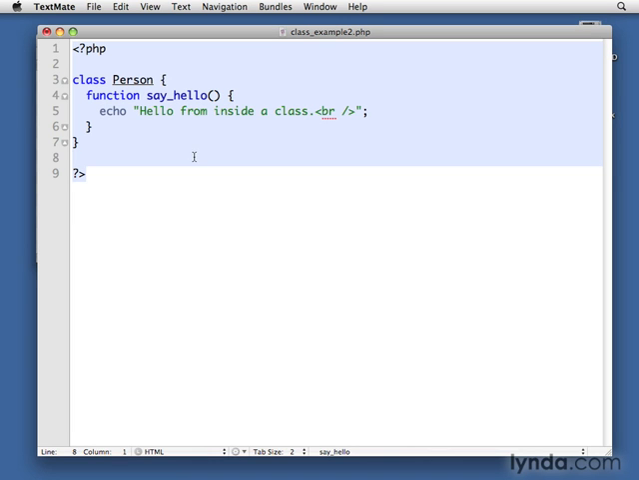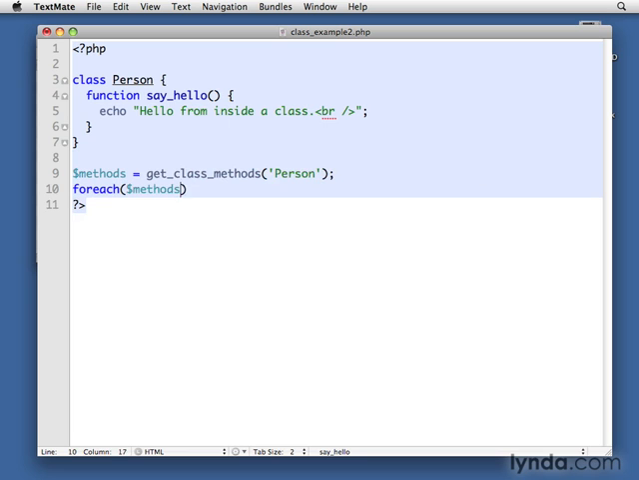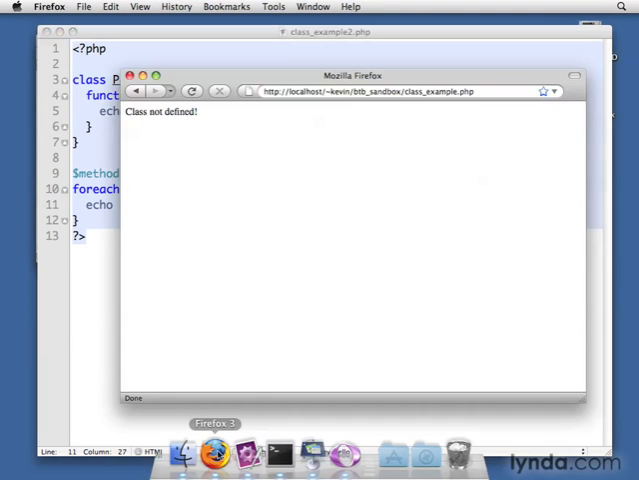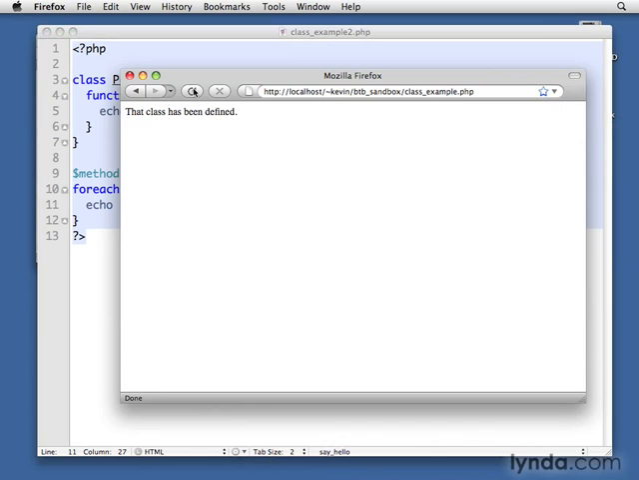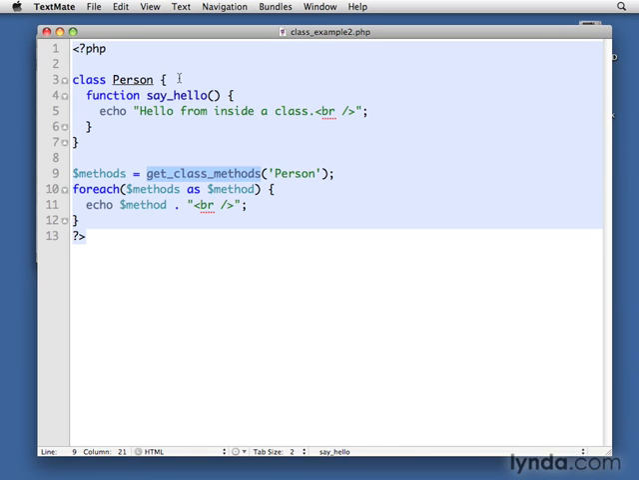Now, just like we did with seeing what classes are defined, we can also find out what methods are defined. So methods equal get class methods for person. And then we can do the same kind of loop that we did before, foreach methods as method, and then we'll just echo method, and we'll put a BR tag. Let's go ahead and save this and try it out. I'll save it. Let's open up Firefox and reload. Class example 2. Say hello. There are the class methods that belong to person, say hello.